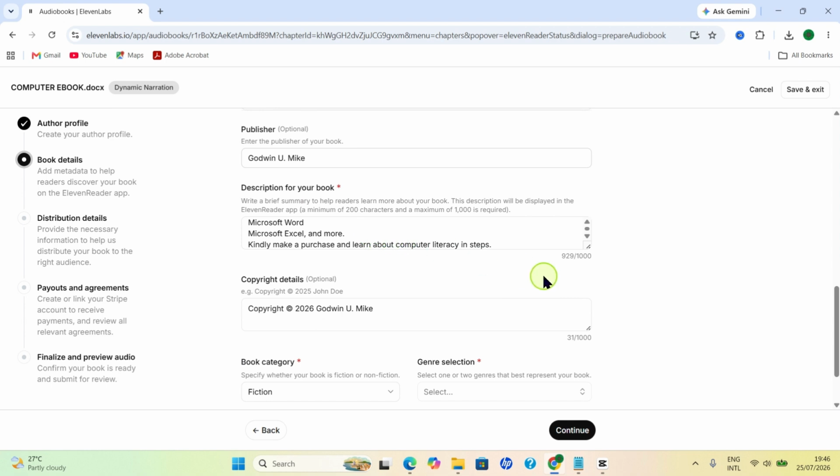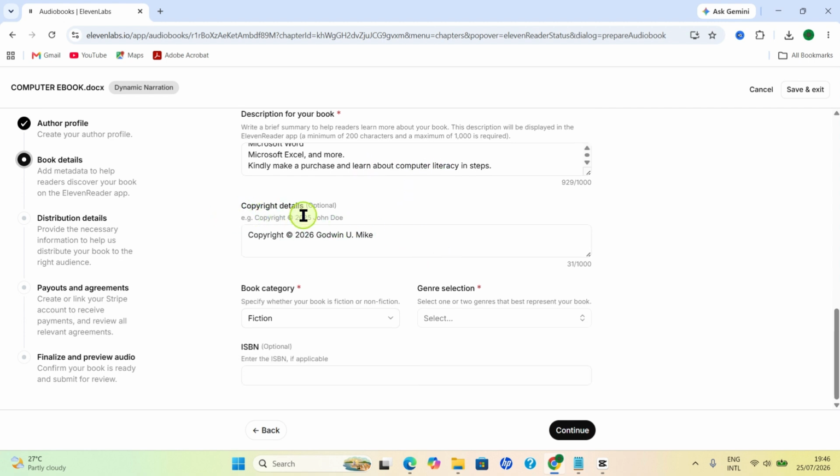Then the book description, maximum of 1000 characters. So as you're typing, be careful. Then copyright details, which is optional, is copyright 2026 Godwin U. Mike. All right, then let's talk about the book categories.